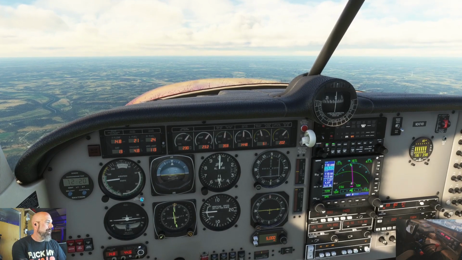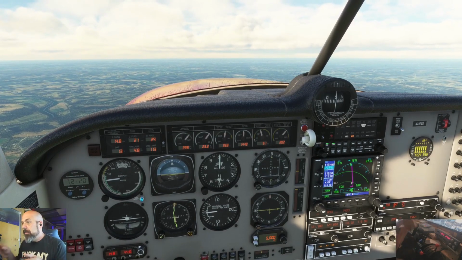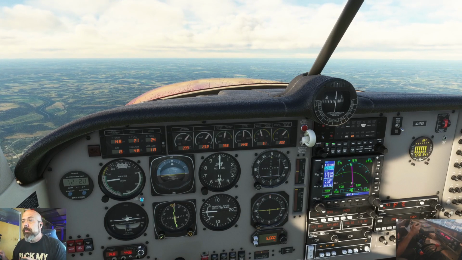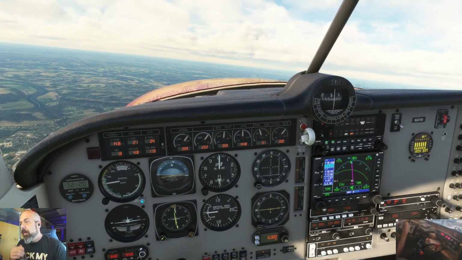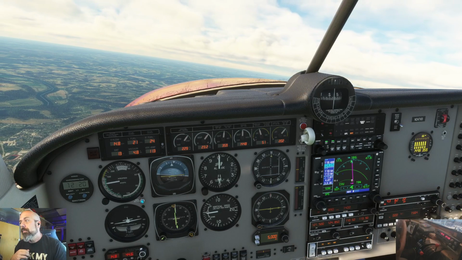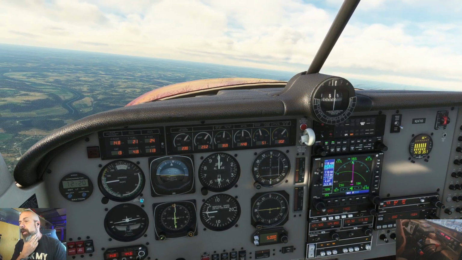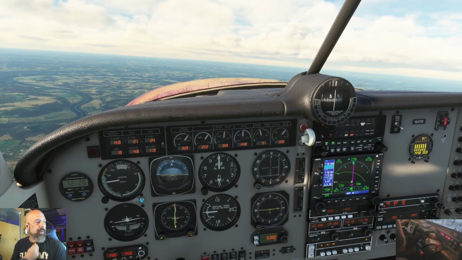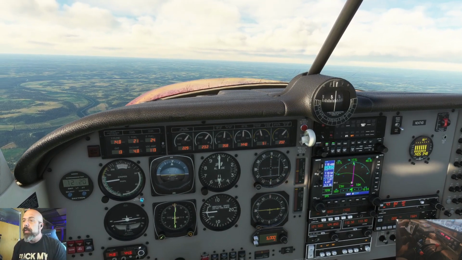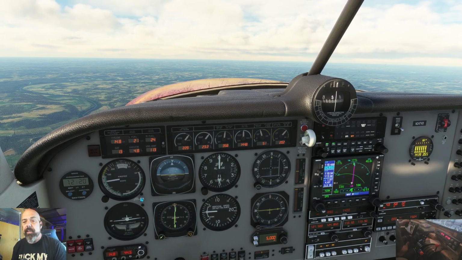November 247 Victor Delta, turn left heading 175, vectors for the approach. Expect further clearance in about 5 miles. Turn left heading 175, vectors for the approach runway 21, November 247 Victor Delta.